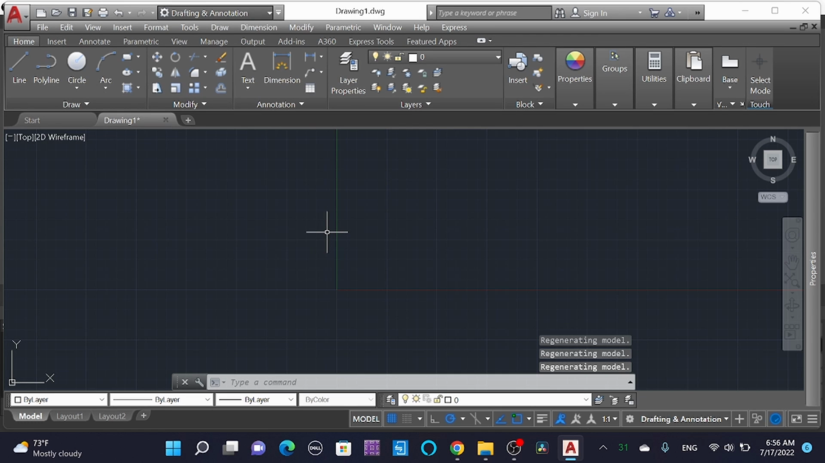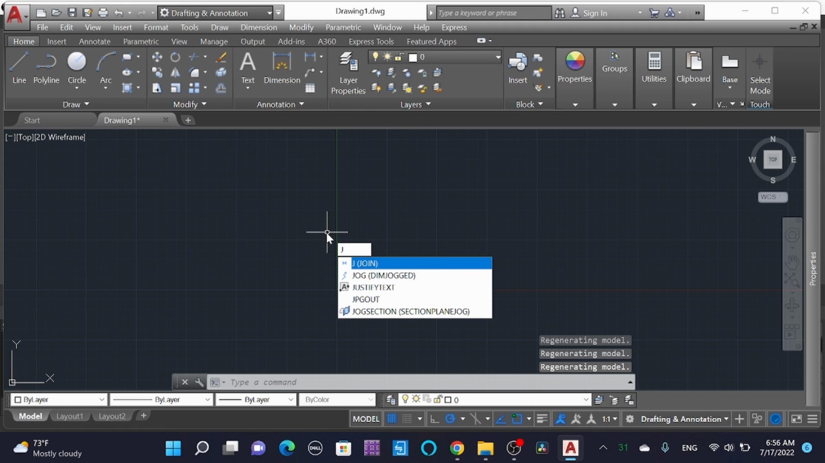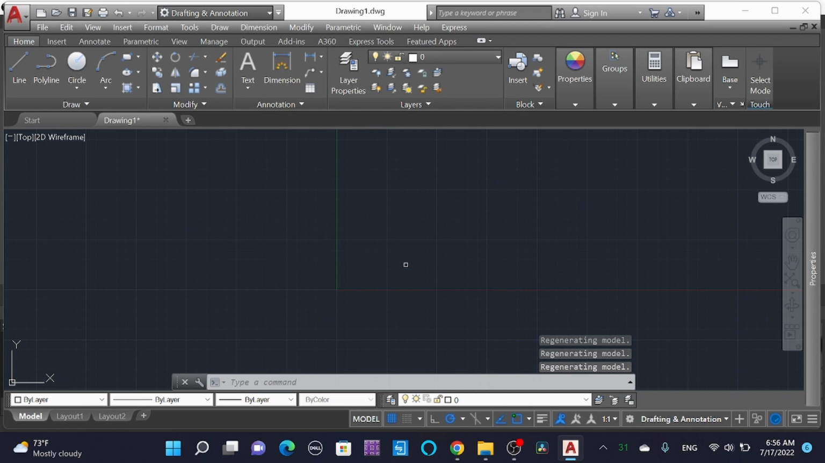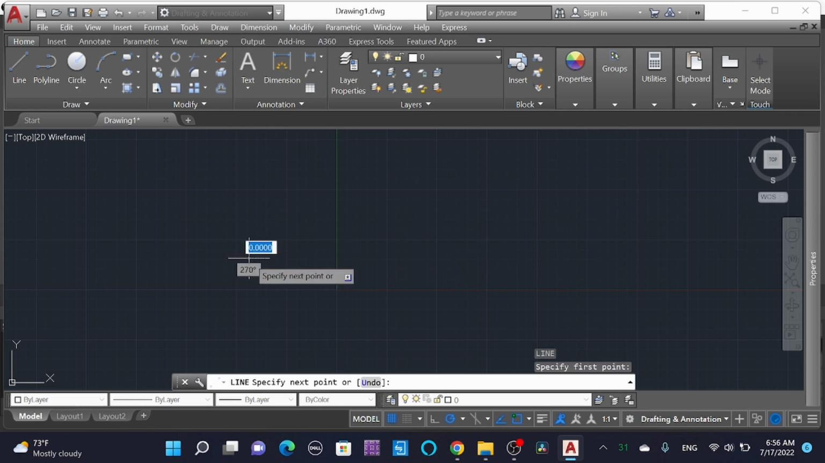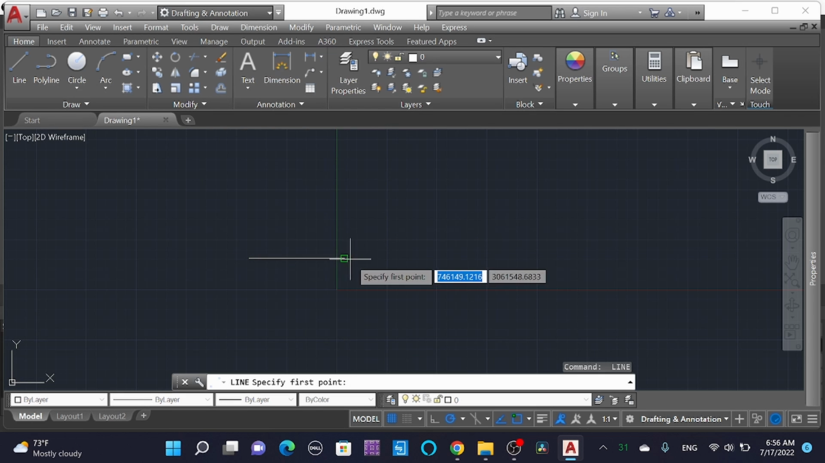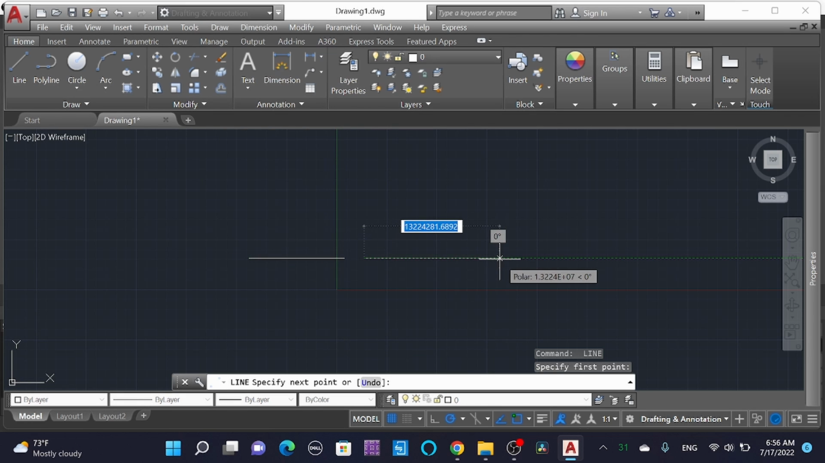Today we are going to learn about the join command. As usual, type J, and here you can see the join command. Type enter, or you can simply type J and spacebar on the keyboard. Then the command is active. First let's draw two lines, this line and again a line straight to it.